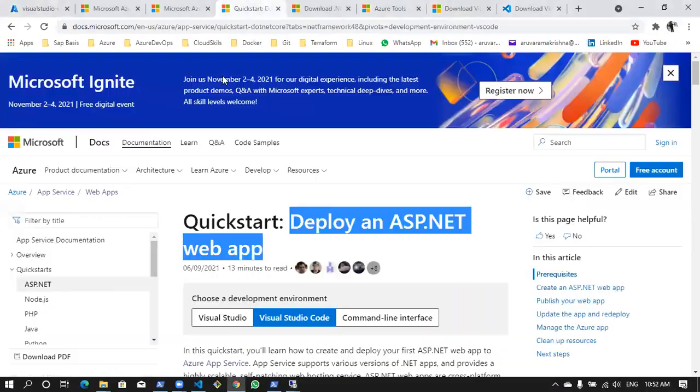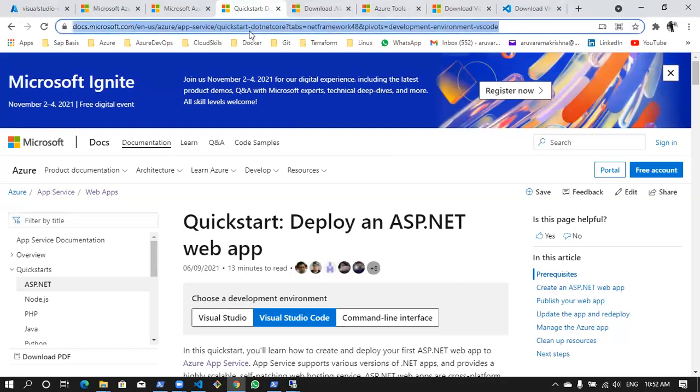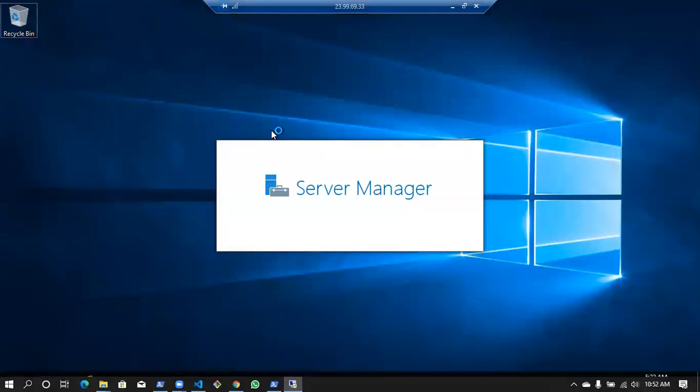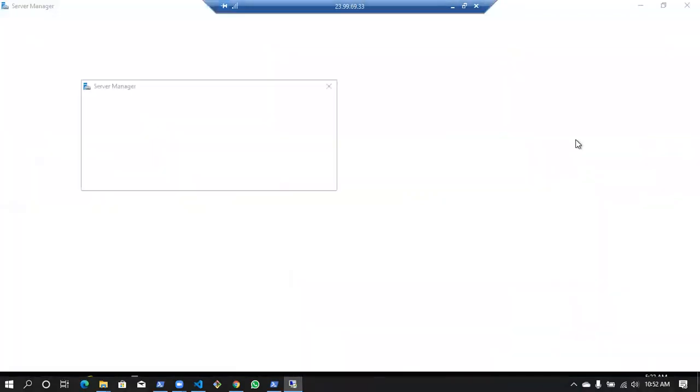Within the VM, I'll try to install Visual Studio, not Visual Studio Code. Probably I can also install Visual Studio Code and some other developer packs on my VM. If there is a problem with my local system, let me try to install them here. I'll take this documentation for hosting ASP.NET, and I'll try to do the entire setup from my VM. Sometimes if your local system is not supported, you can do the labs within a VM itself.